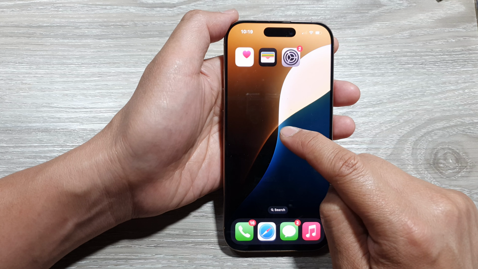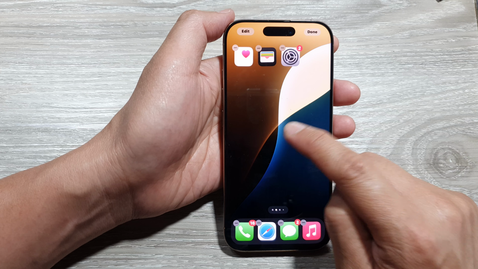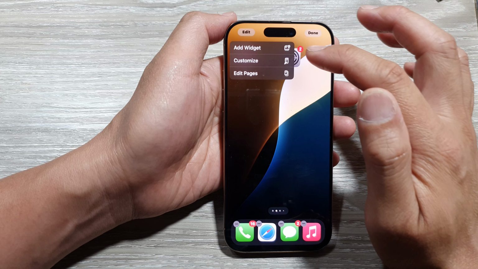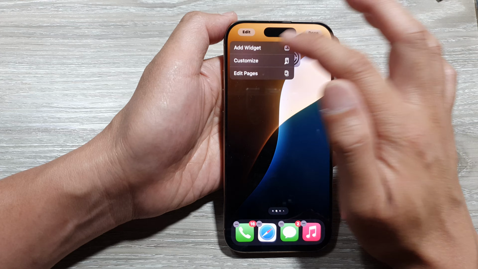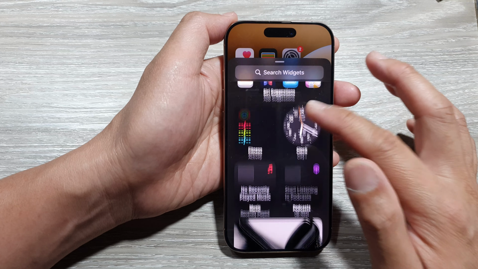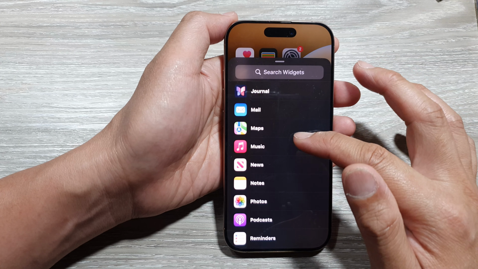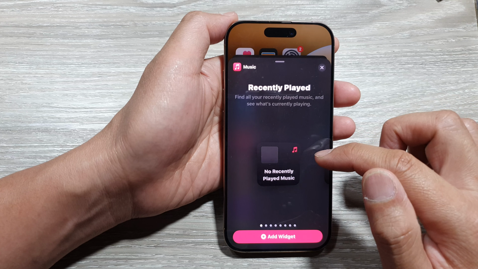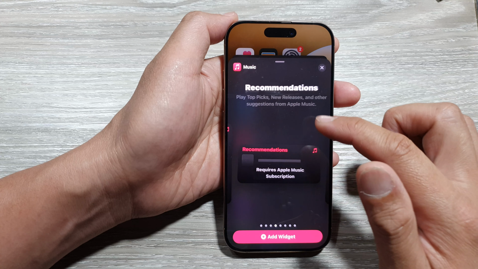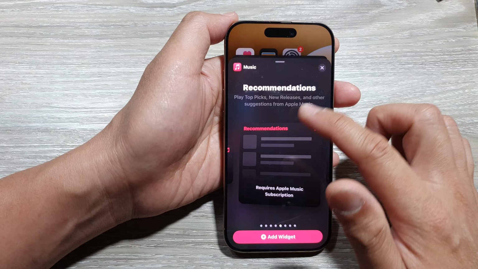After that, touch and hold on the home screen. Then tap on Edit. Now from the pop-up, tap on Add Widget. Then we scroll down, and in here, tap on Music. After that, we swipe across until you see Recommendations.